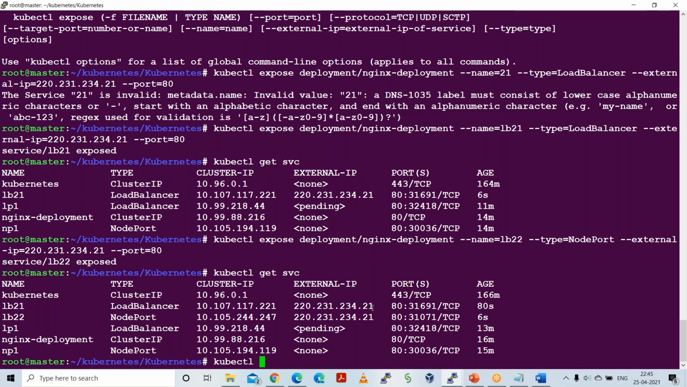So again, I am just explaining in one line, guys. The load balancer IP address comes from the cloud service provider. It is completely external, outside the cluster. For the node port, you will not get an external IP address. It will not create an actual load balancer inside the cloud service provider if you are using a node port service.